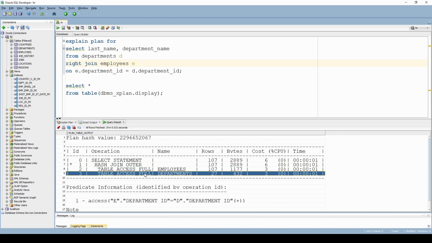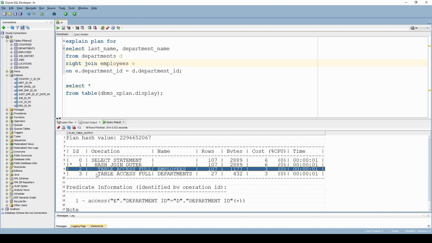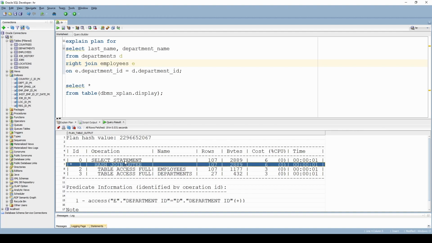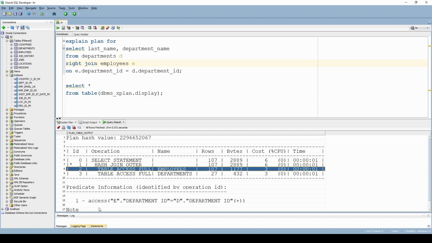We build a hash table, most likely with the smaller table, so most likely with the departments table, and then we probe it. So we look for all the values from the employees in the build hash table, right? And this is how we perform the hash join. And how does a database actually come up with this?